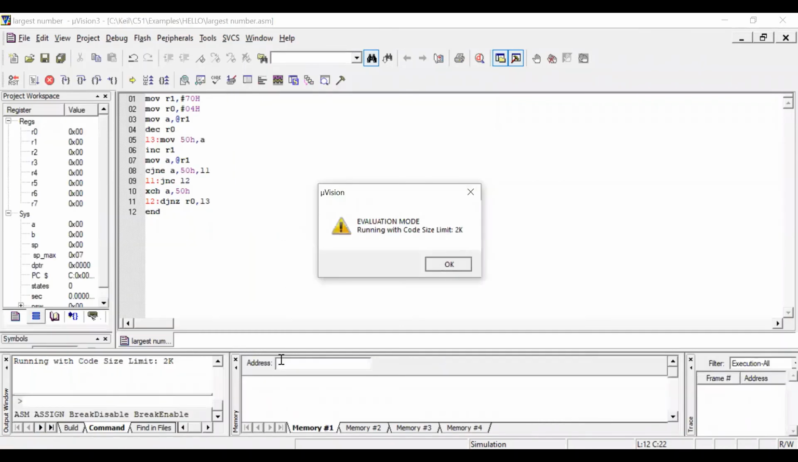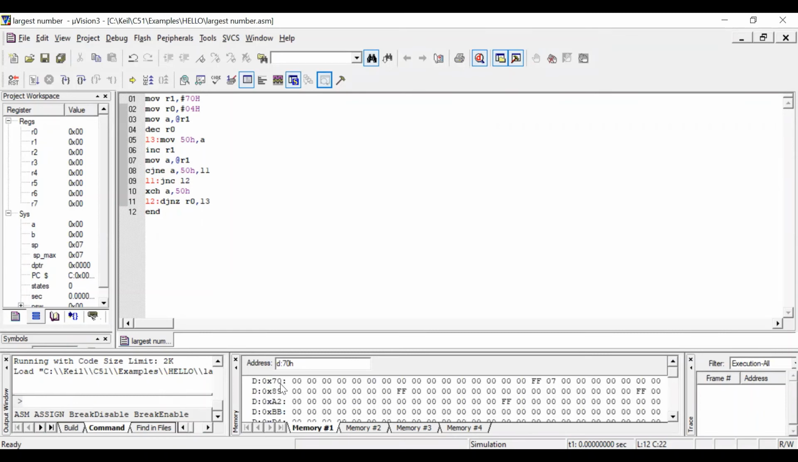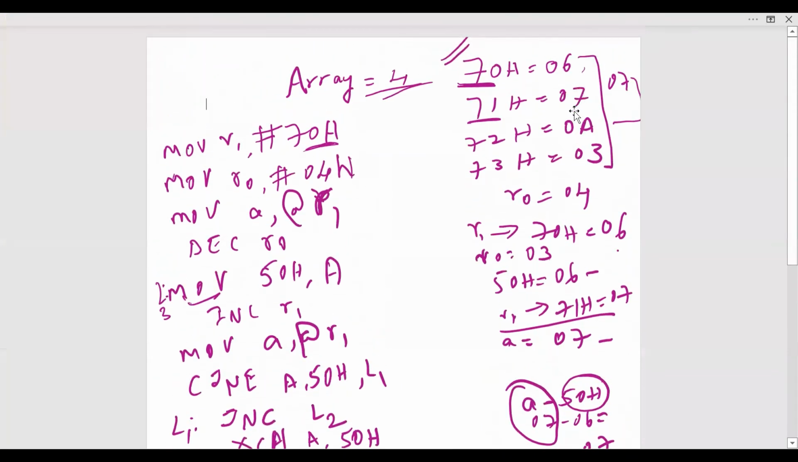Click on OK. Now here you type the address D:70H. Click enter. Now you can see the address. Now go to this memory here and give the numbers. So what are the numbers we have chosen? I'll just show what numbers I have taken in the program. The numbers are 6, 7, A and 3.